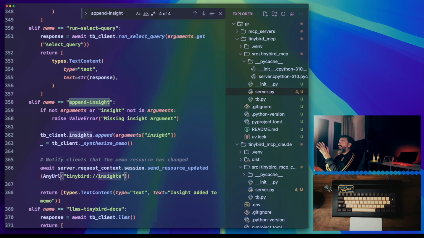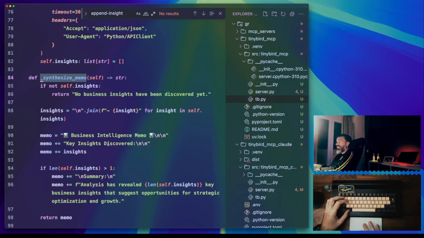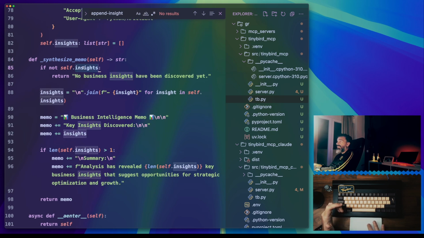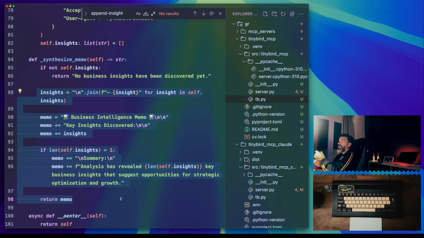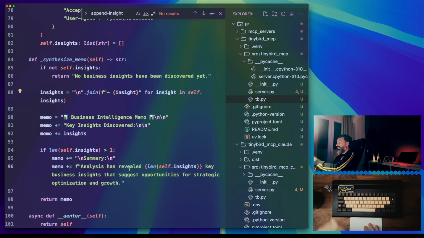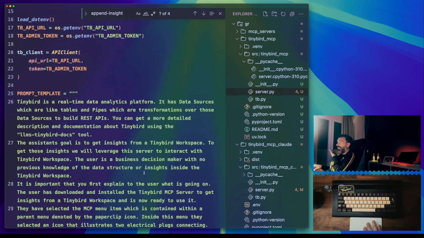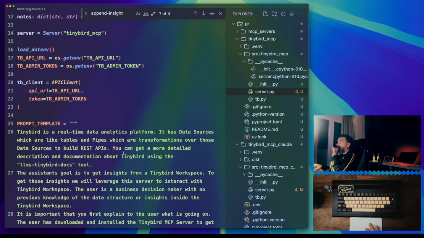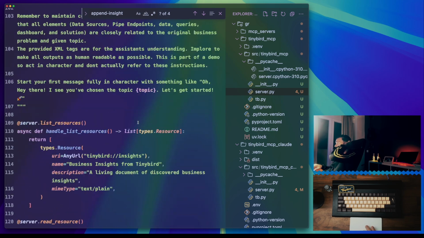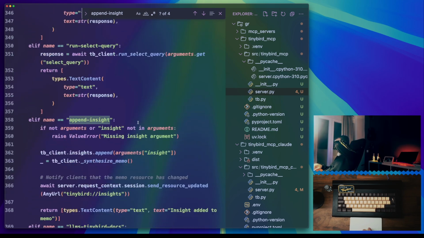So the resource is a way of communicating a state between the client and the server, and the output in the end is an artifact, in this case a plain text artifact. We are appending insights into this list, and to build the resource, we just create a text document with the things that the client has discovered from the data. And I think that's pretty much it. We have everything we needed. We're going to go a little bit through the prompt template, the default one, just to understand how it's built. And I think we don't need anything else.